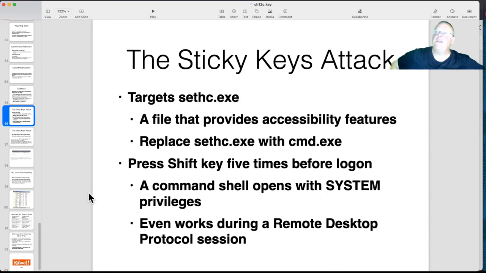Sticky keys is a handicapped accessibility feature, where if you press the shift key 5 times before logging in, it will pop up the on-screen keyboard so you can use some other input device to log in. Then it launches this thing called sethc.exe. So if you put some other file in that place instead of sethc, it will launch that. And that's a way to get in. Put a command prompt there and it will open. It has to open with system privileges because you haven't logged in yet. So it's a way to get a system command prompt on a Windows machine.